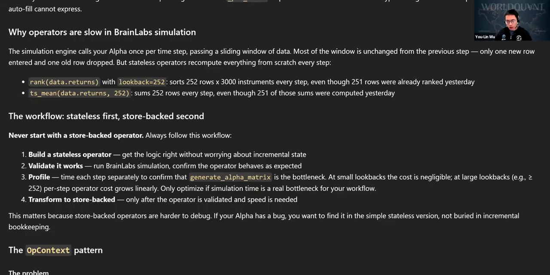Store back operators are harder to debug. If your alpha has a bug, you want to find it in the simplest stateless version, not buried in some incremental sort of stuff with a bunch of bookkeeping around it. So the core idea is to start with stateless first, even though it is slower in most cases.